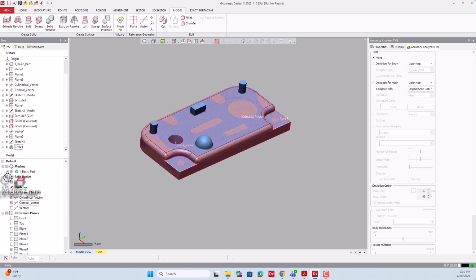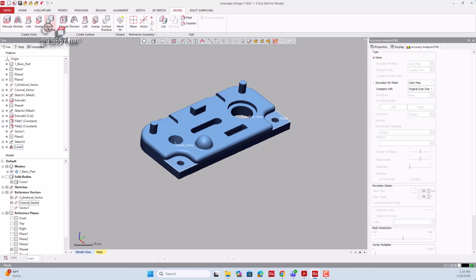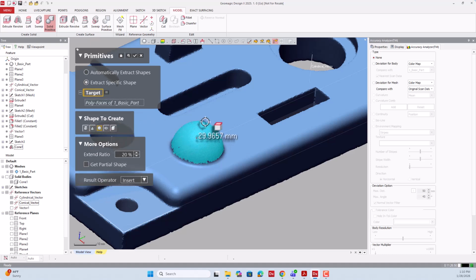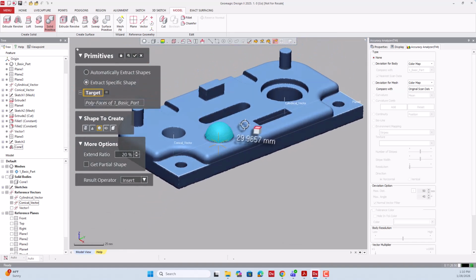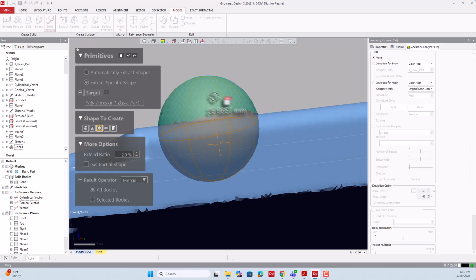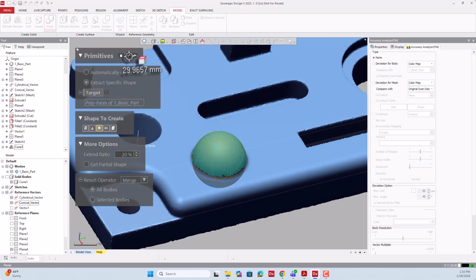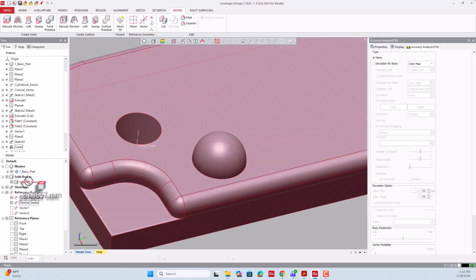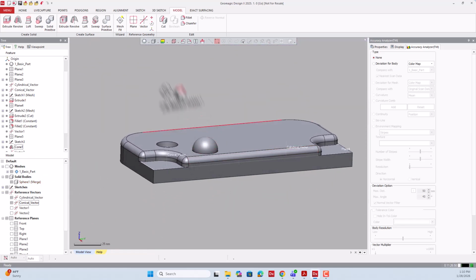So to practice it, we'll hide our solid. We can go to solid primitive. We have a spherical shape here. So we can change the shape that we need to create to sphere, and we can select these particular faces. And instead of insert, we can say merge it, and then you can take a preview. And you can see that it makes a sphere for you. And when you say accept, and when you look in your solids, you can see that you have a single solid and that sphere is made.